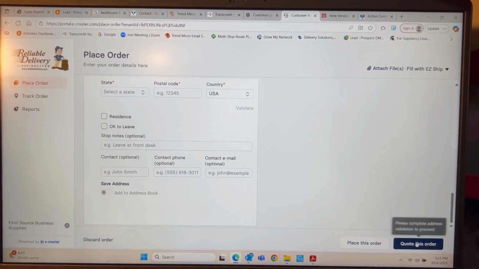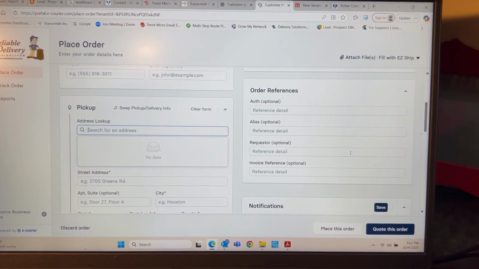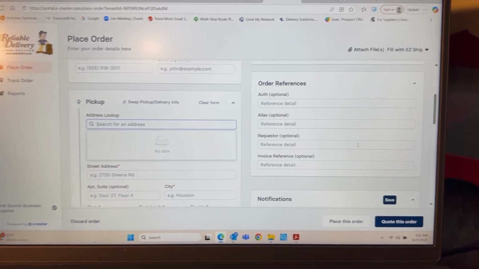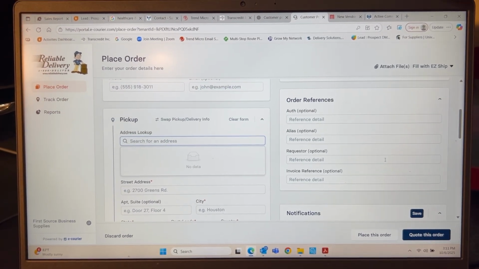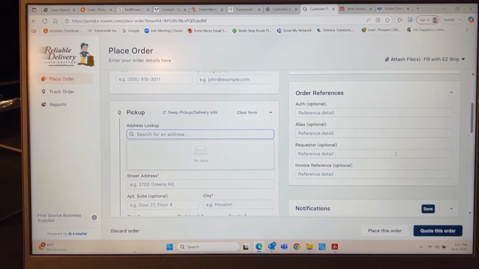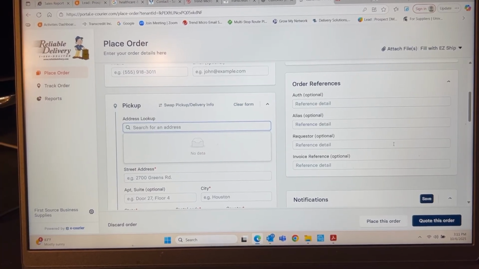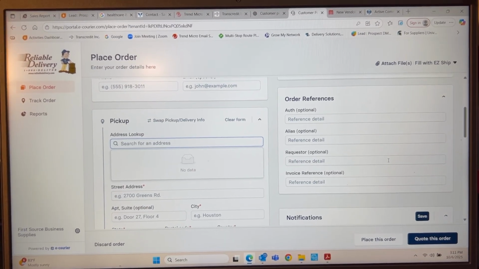Of course, you can get quotes. This is a great option for doing one-off deliveries, stat on-demand type deliveries as well. Now, if you had a multi-stop route, that's where you would have to reach out to us, and we could help you coordinate that, and that requires a little more assistance.